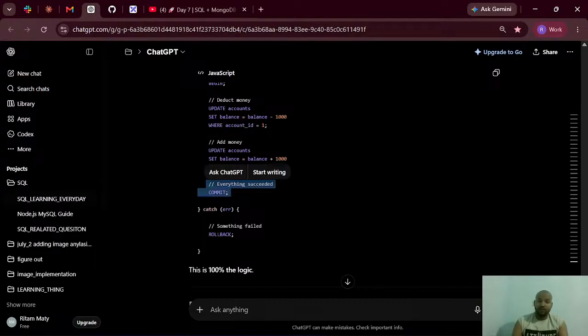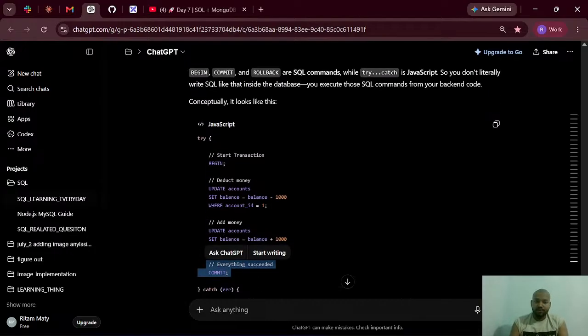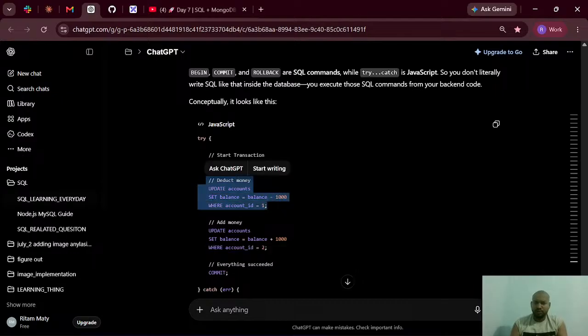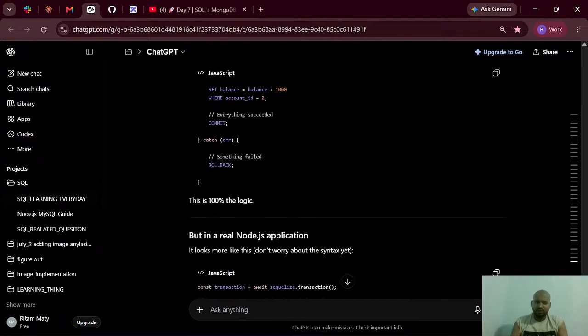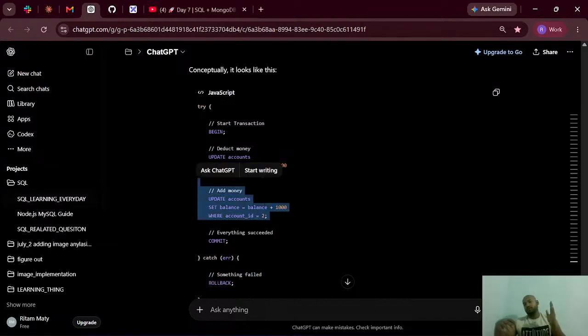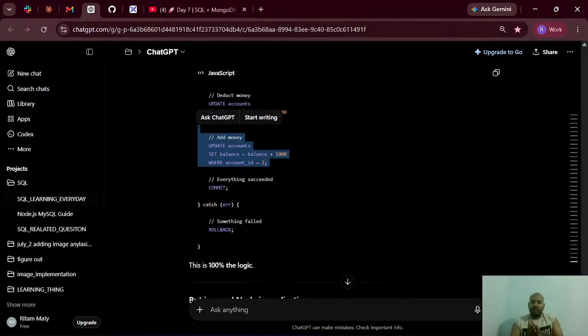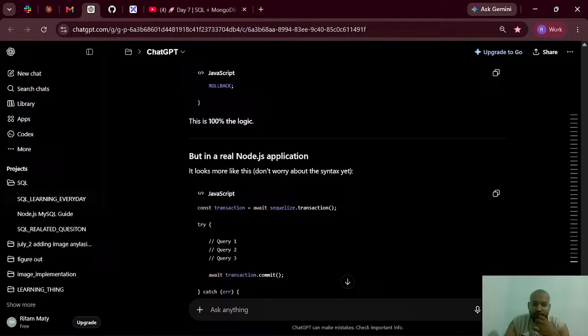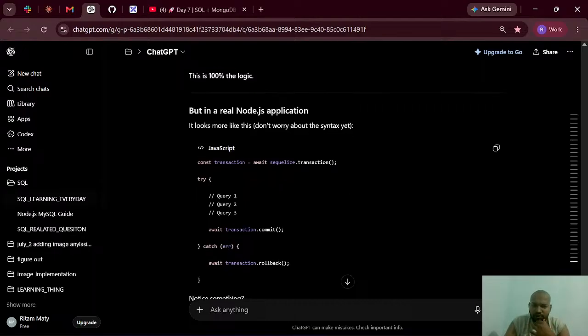Now commit. If anything is wrong, if our server has crashed, at that time it will come into the catch block. If the other user's bank account is not working, or in any such case, it will also throw the error into your catch block. That is how it works. So that is the 100% logic. Okay, the logic is the same.